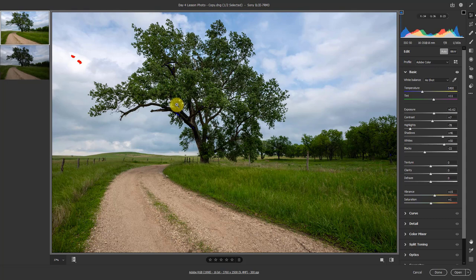Same thing with white. Now, you can't really go beyond black or beyond white because black is zero as a pixel value and white is 255.